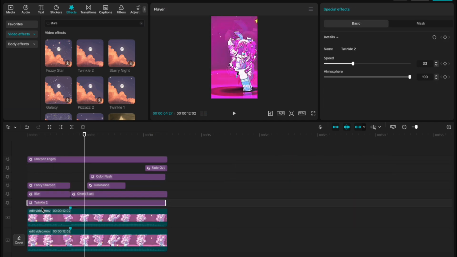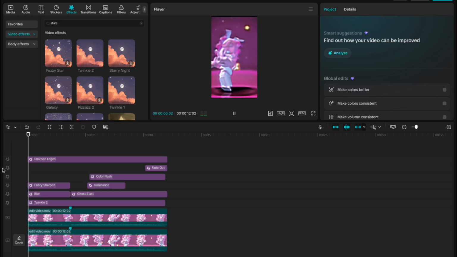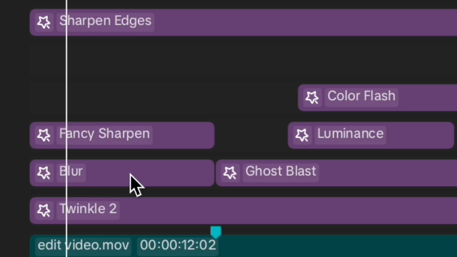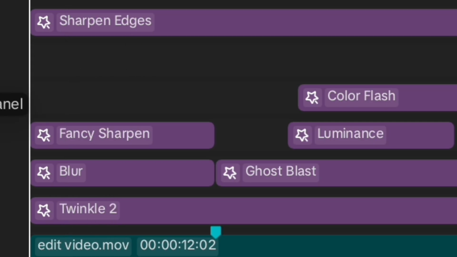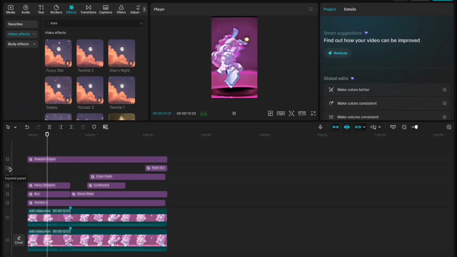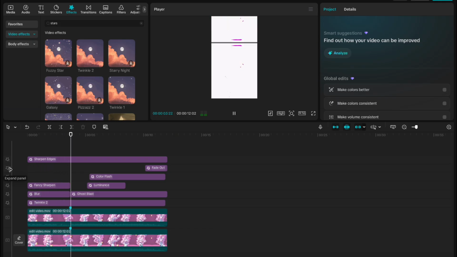If you do want the effects to work with it, you definitely want to do this, because since blur is over twinkle, the twinkle will be blurred. If you have twinkle above blur, the twinkle will not be blurred though. So this is especially helpful if you want to add more background effects.